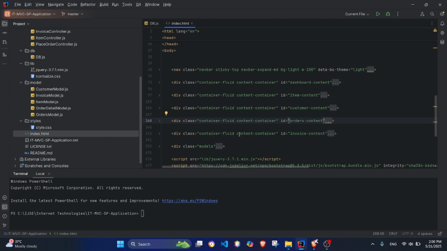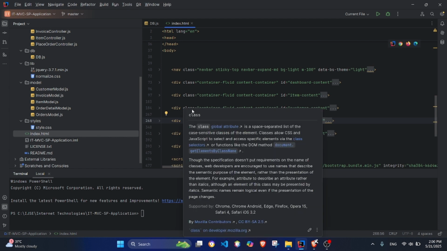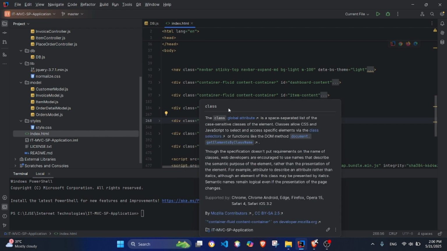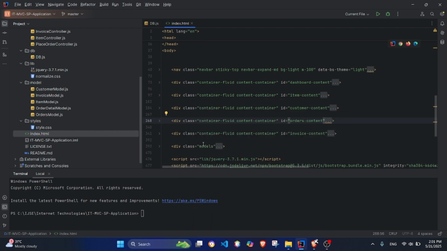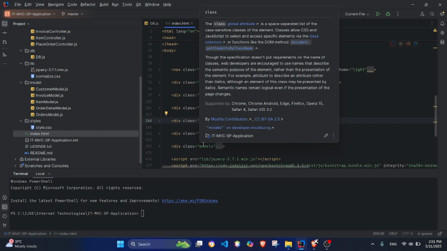So, with this clean and modular project structure, each component is well isolated, making the application easy to scale, maintain, and debug. Shall we move on to the live demo?